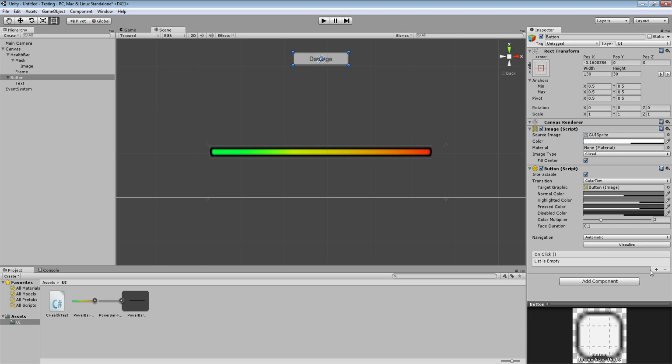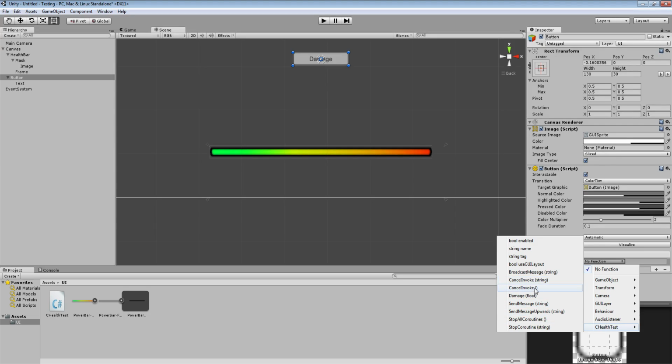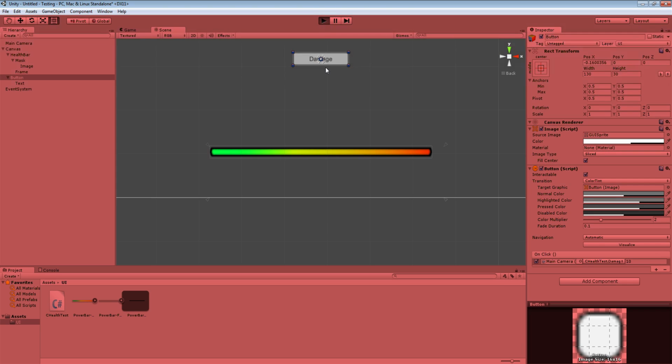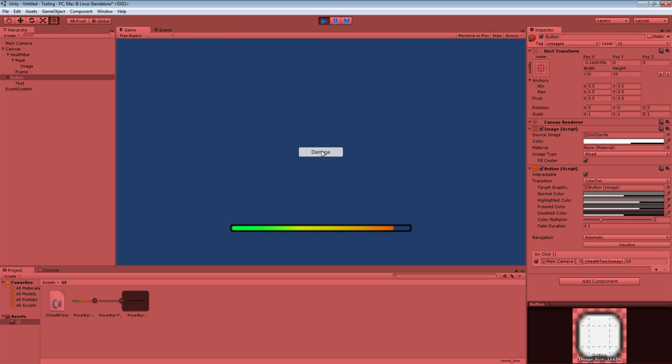Then we jump down to the button and add a new on click event. We're going to call a function from the camera, CHealthTest Damage, and let's just say 10. So now every time you hit damage, the health bar will go down until it gets to 0. And that's all it takes. As I said, it is a little bit backwards. There has to be a better way to do it, and if I can find one, I'll make sure to make another video just simply stating how to control it.